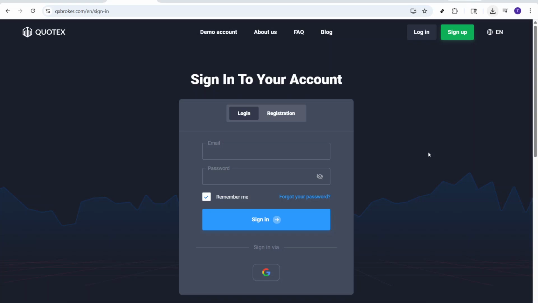In today's video, I'm going to teach you how to recover a forgotten Quotex password. By the end, you'll know exactly where to go, what to click, and how to request a password reset safely and confidently.